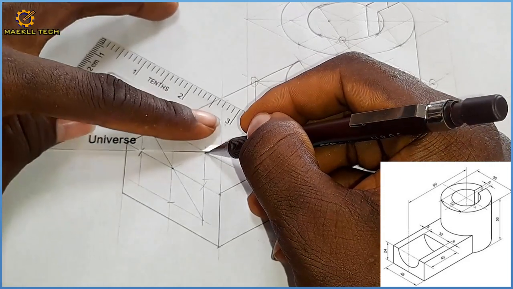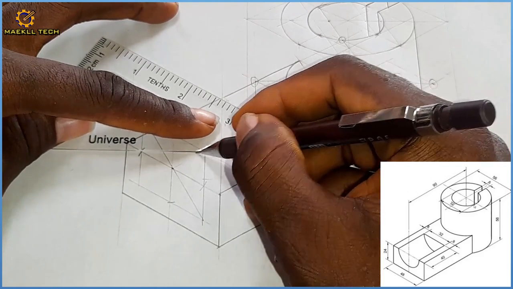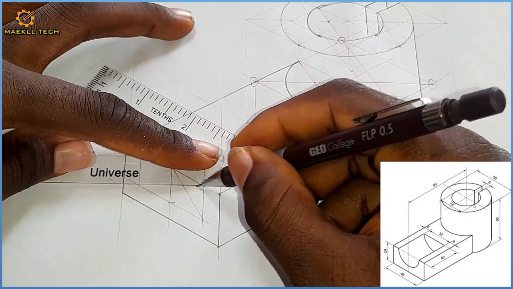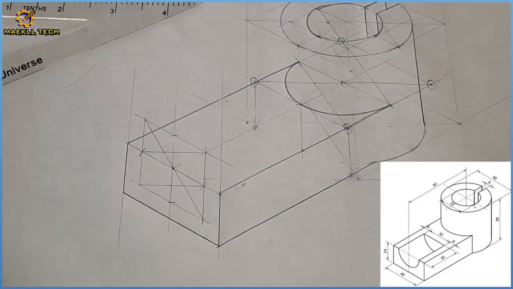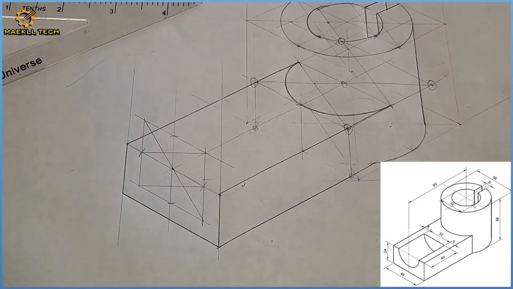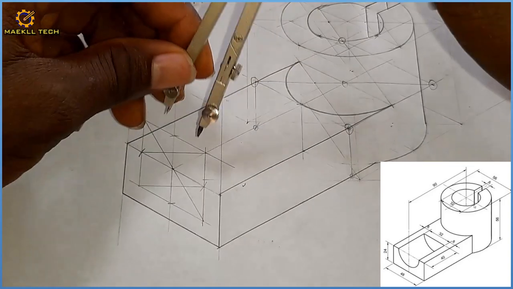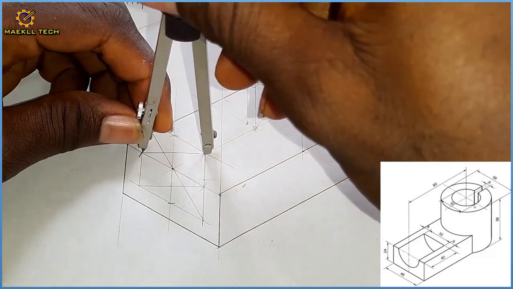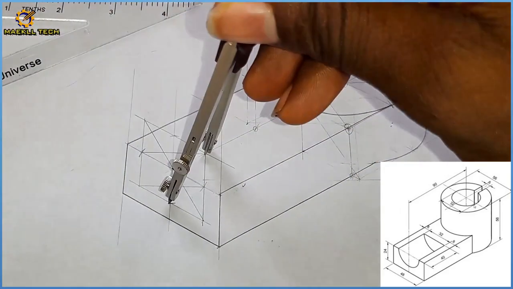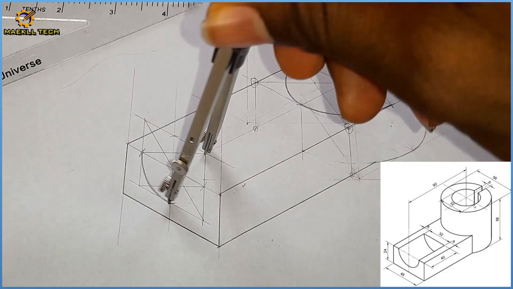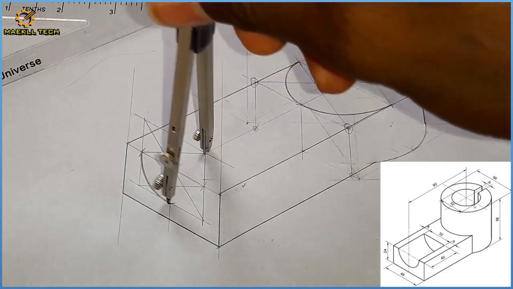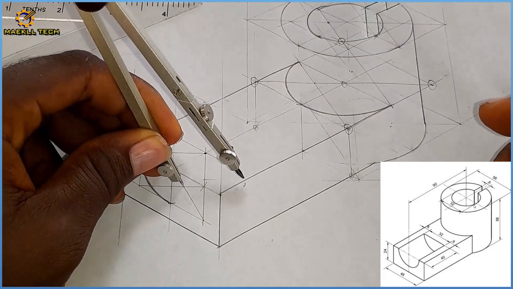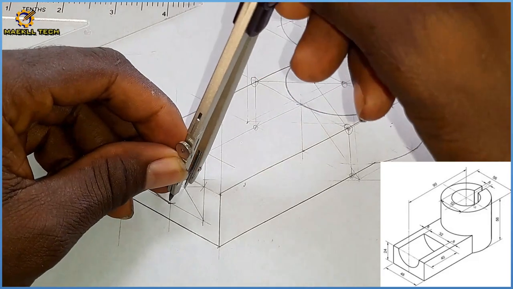Then from here, I'm going to make it faintly like this, and from here faintly like this. Okay, so next is picking my compass. I'm going to stand right here, extend it all the way to this area here, and make it bold. Like that. Then stand at this junction right here, like this.